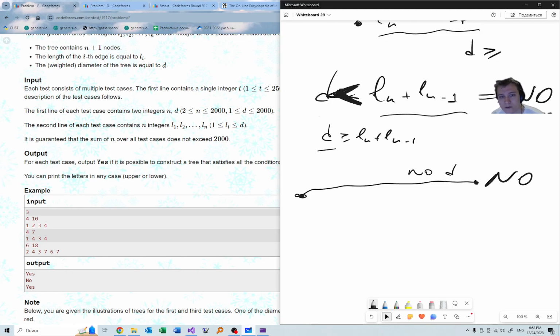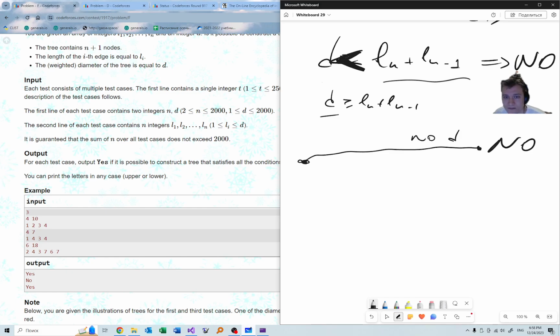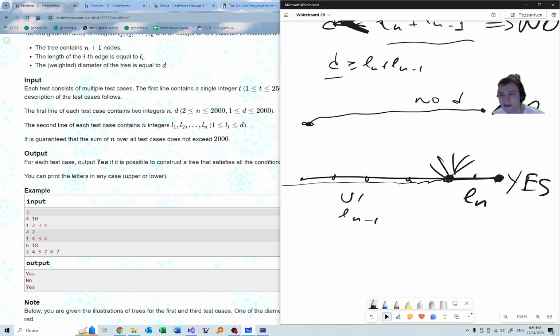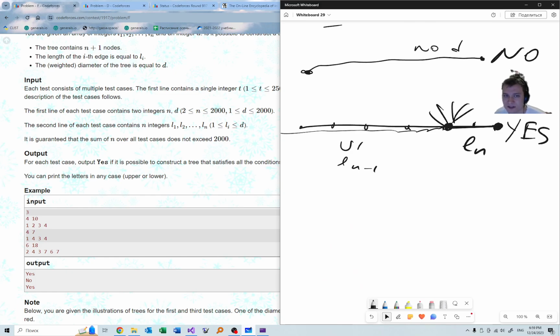So let's assume that now the backpack worked. So we have several edges which connect into this nice diameter. Then what then? If there is ln here, then we won. Why? Because we can put ln in the end. This thing is at least ln-1, so we can put all the remaining edges here. So this is yes.